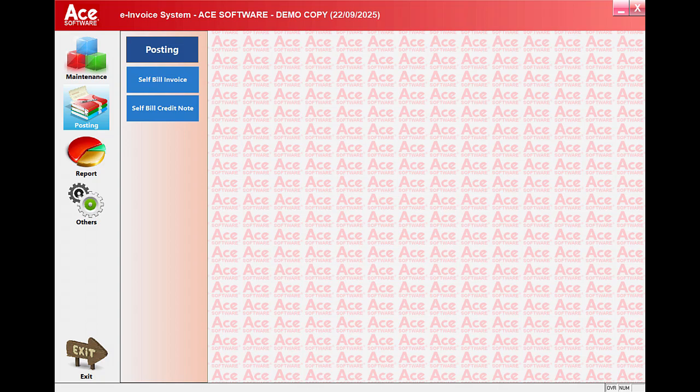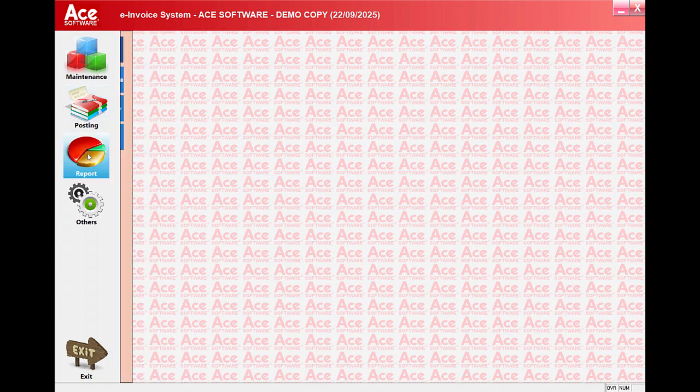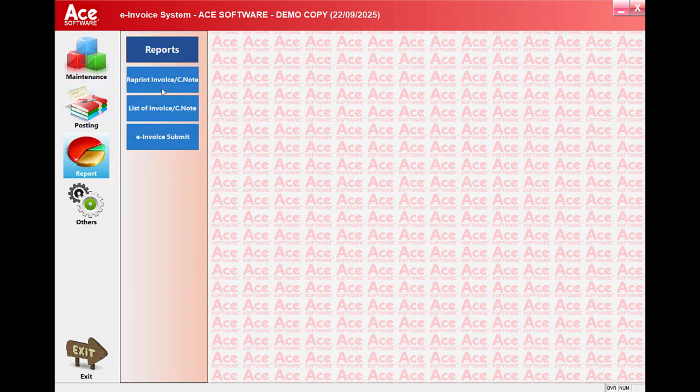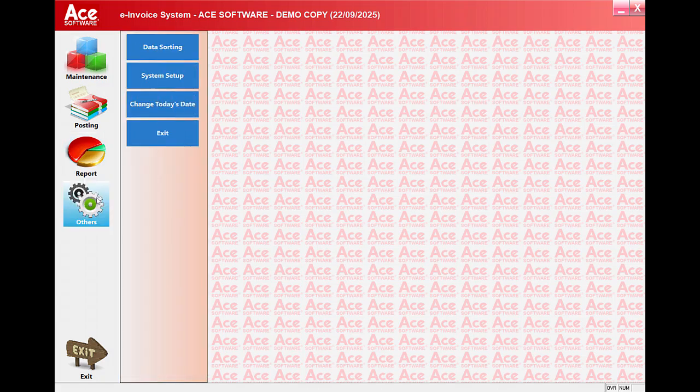Then under the posting side, you have issue of self-bill invoice, how to issue a self-bill invoice or self-bill credit note. Under report, you will have reprinting of the self-bill invoice or credit note, a summary list of the self-bill invoices or credit notes, and a report on e-invoice submission, because this self-bill invoice will be submitted to income tax directly. And others is just a setting in case of any problem with data. You have data sorting, system setup, change today's date, and exit the system.